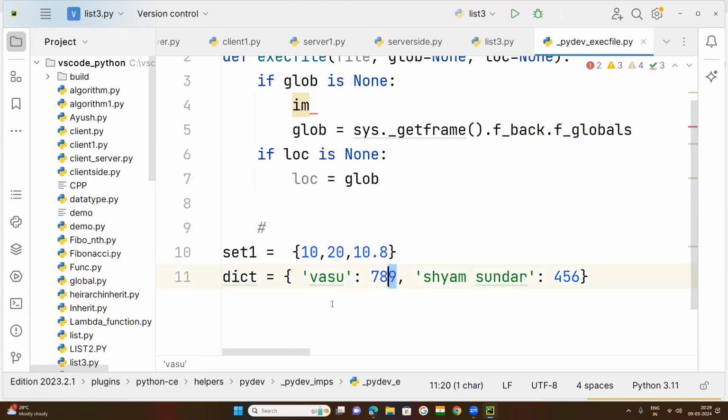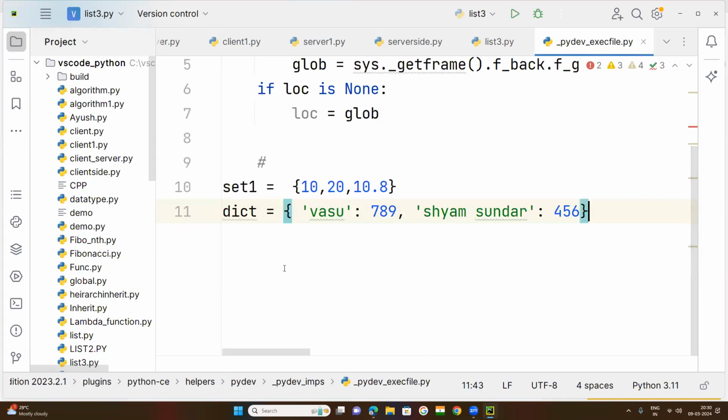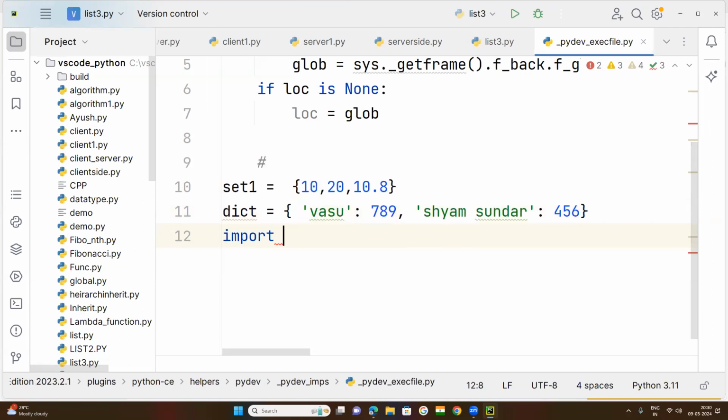Okay. Now, first of all, let me create one new project. Otherwise, you simply import. Write the code here first. Import what I told you, a module. What is the module name? Enum. I told you that.